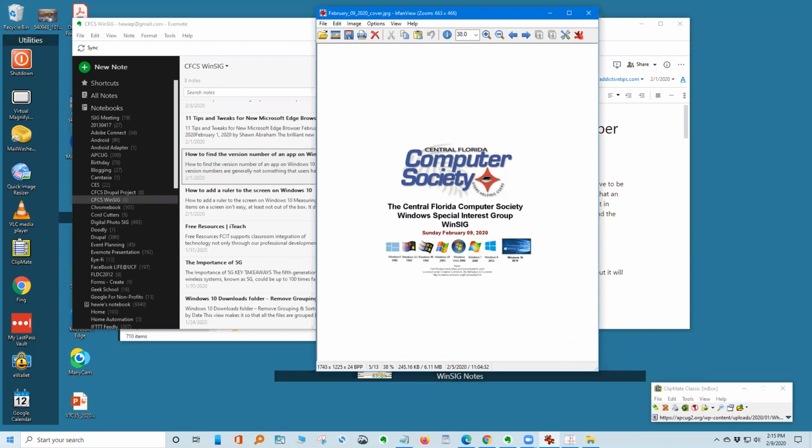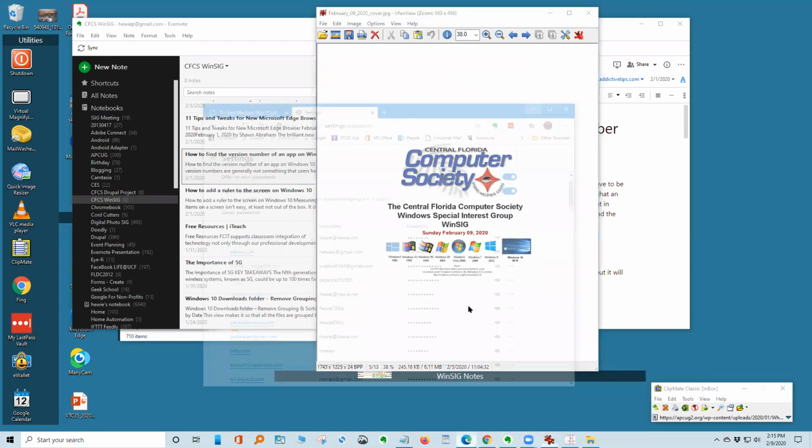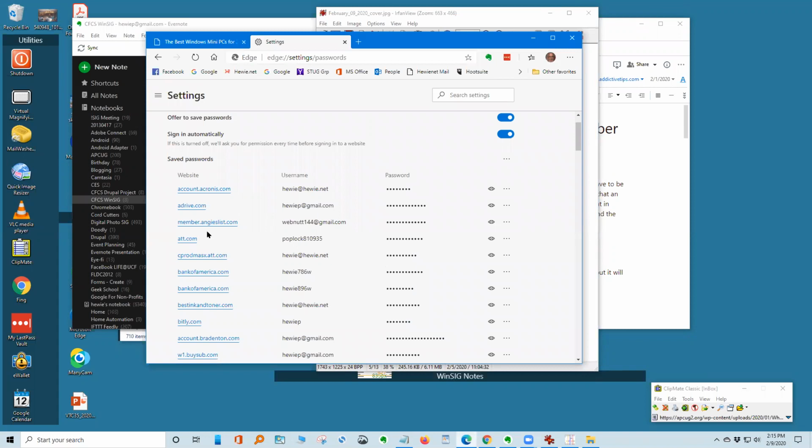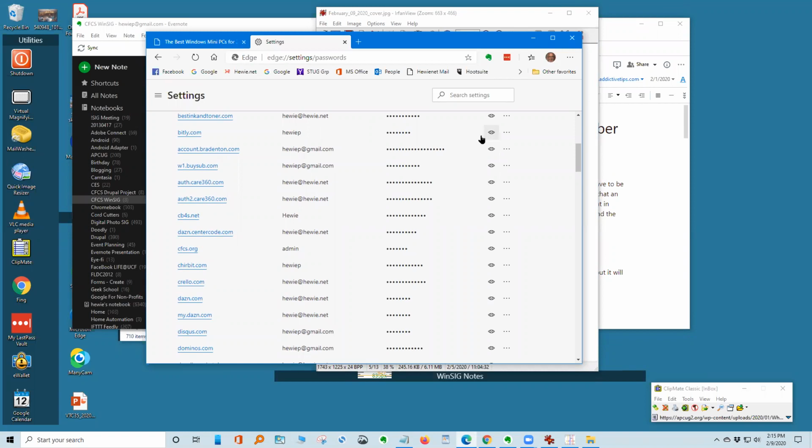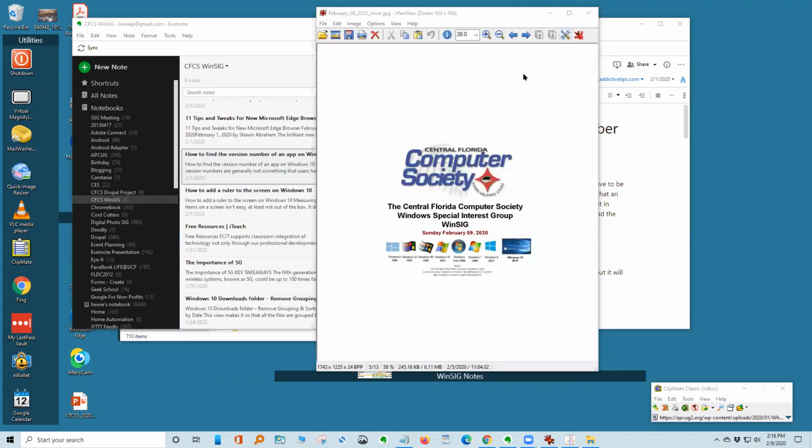Probably when I was showing you in Edge, let's go back to Edge, the passwords. And these are my various accounts, and then my passwords. And if I clicked on one of these, it would open up and show me what my password is. And I think I mentioned that either at my last meeting or in a presentation I did. So I can't show you more than that.